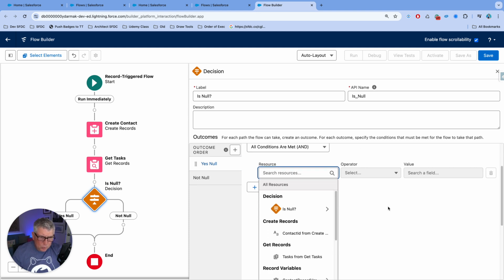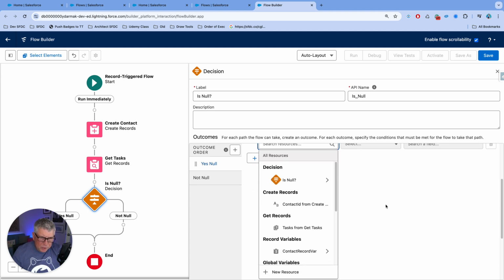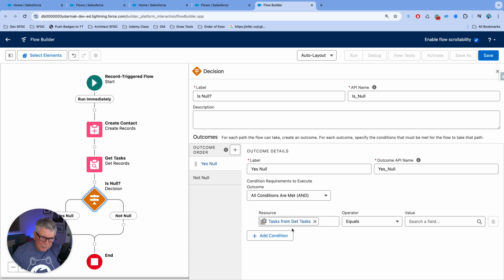And here you are going to see there's a new interface, by the way, for your resource picker. It includes icons, and it's more colorful and visual. And it's organized into sections like this. So what I want to check is whether the get task step produced any results. So I'm going to click on tasks from get tasks. Now we used to check is null here, and that worked.